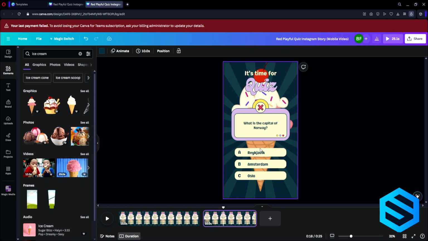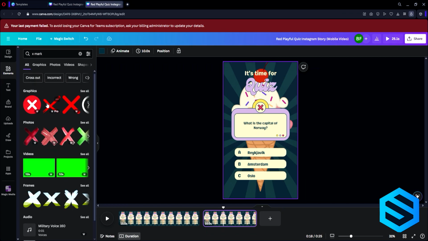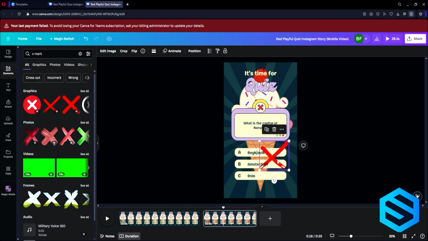So let's say we need to visually show the person that's watching which of these are wrong answers, right? So let's just type X mark, and we're gonna add this X mark here, make it smaller. The capital of Norway is Oslo, so that's the correct answer. Let's take another one and place it onto the Amsterdam. So these are two incorrect answers, and they are displayed as incorrect by using this X mark.